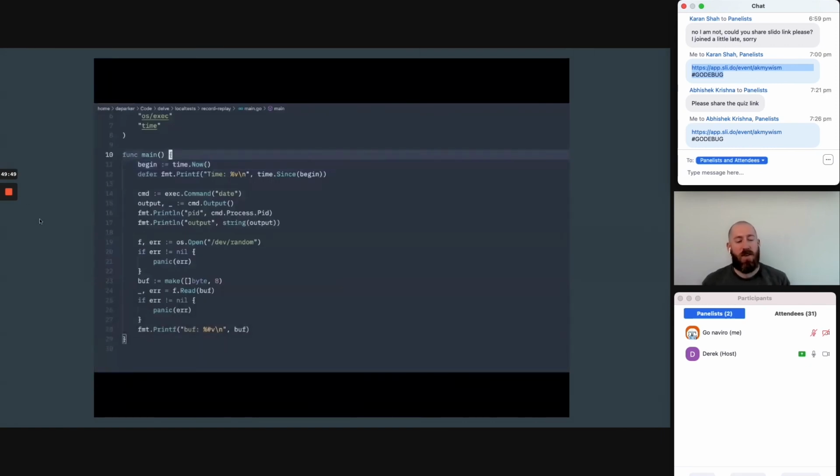So here's an example program. We can see it's doing a lot of things that should be non-deterministic, like they should be different each time the program runs. So we get the current time, we print that out. We execute a command, we run the date program, we get the output of that, and then we print the output of the date command.